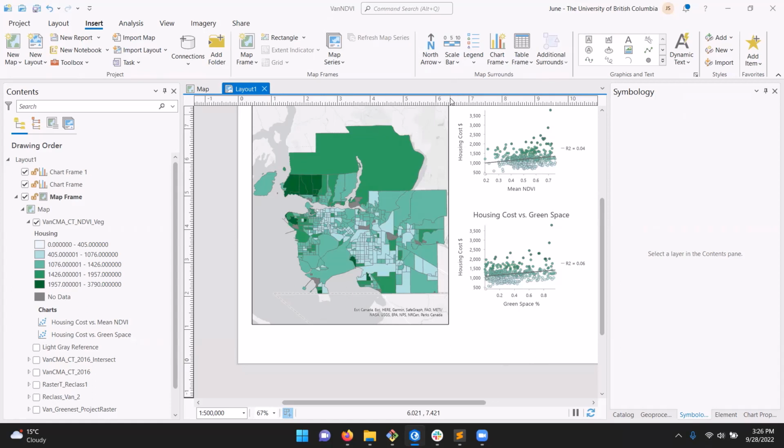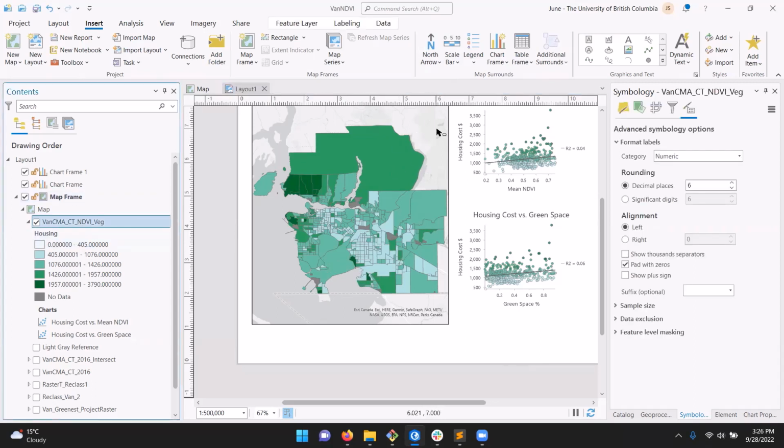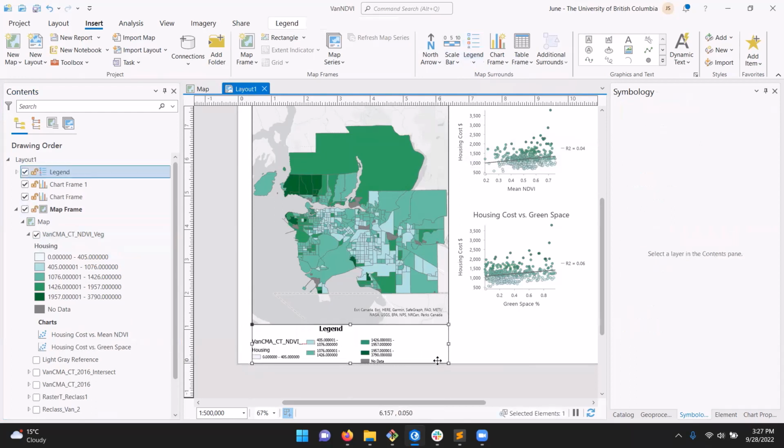But one thing we do need is a legend, right? We've got this data classified. We need to show some stuff. If you click on the legend button, if you just click on it, it should give you the default legend, and then you can kind of drag it around the bottom if you want, for instance.